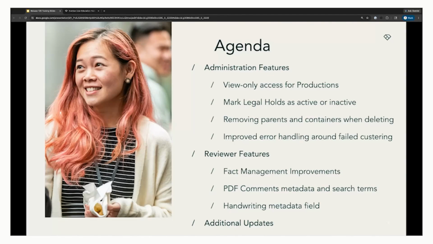So today we are going to be looking at our release items in a few different groups. We're going to be covering the admin features as well as some reviewer features. And we have a few smaller additional updates and improvements we are going to highlight as well. We're going to walk through some of the main feature updates and do a platform demo for some of those.